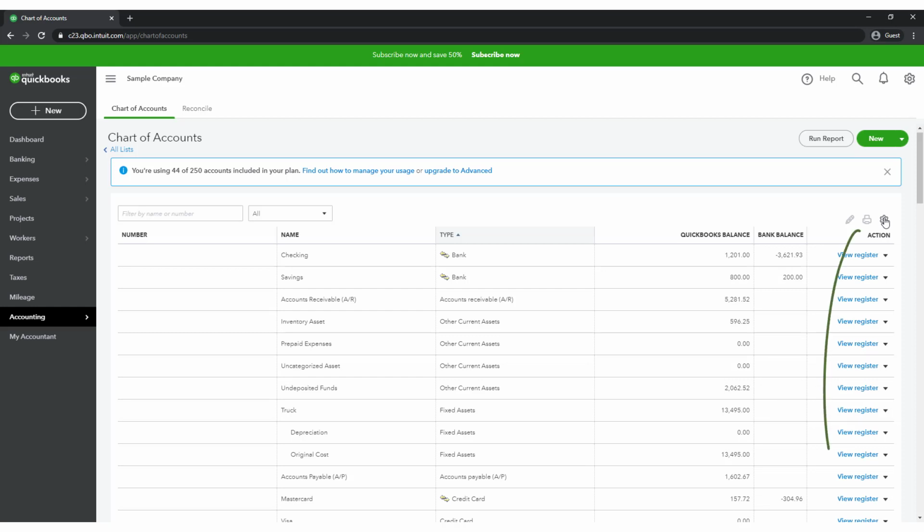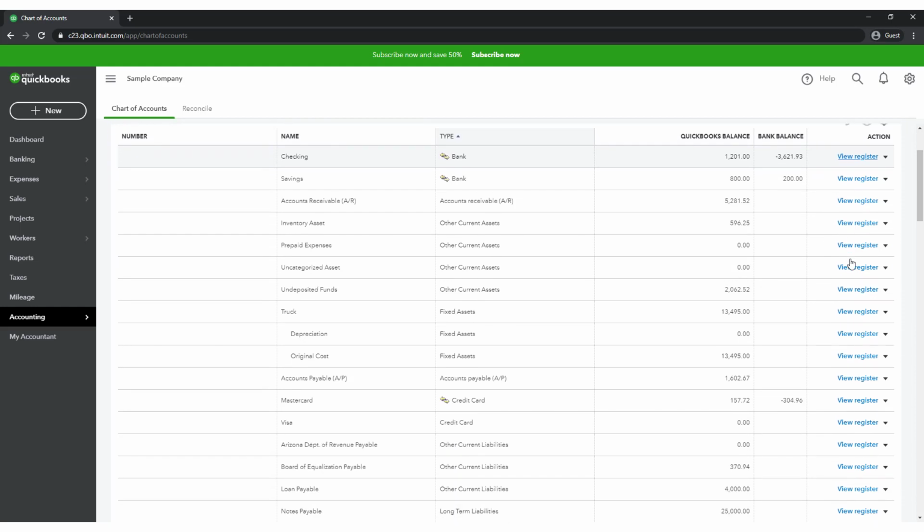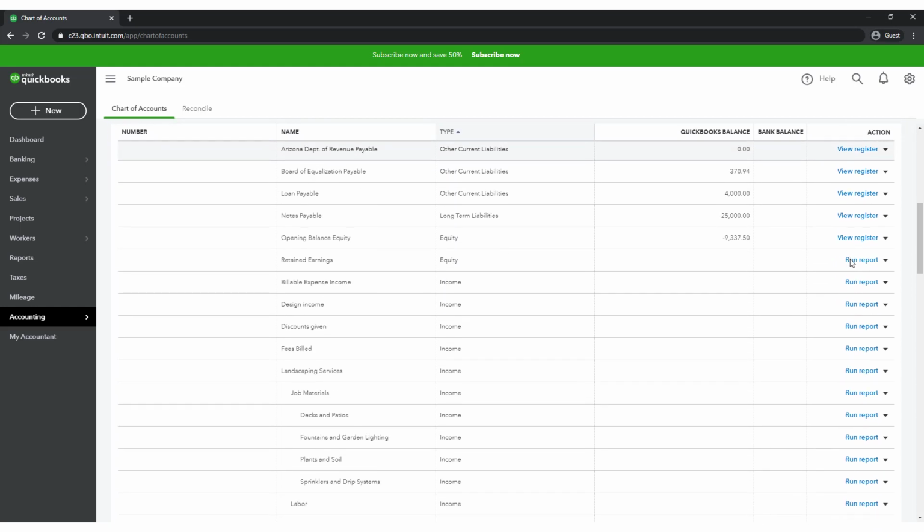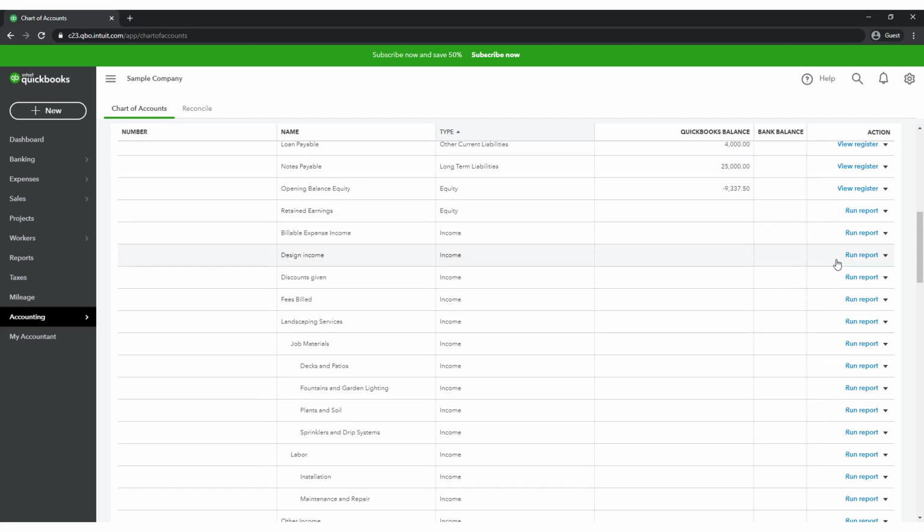The final column changes depending on the type of account you're in. If you're in a balance sheet account, you can view any of the registers by clicking View Register. If you scroll down a bit to the income and expense accounts, those don't have registers, but you have the option to run a report for a specific account.